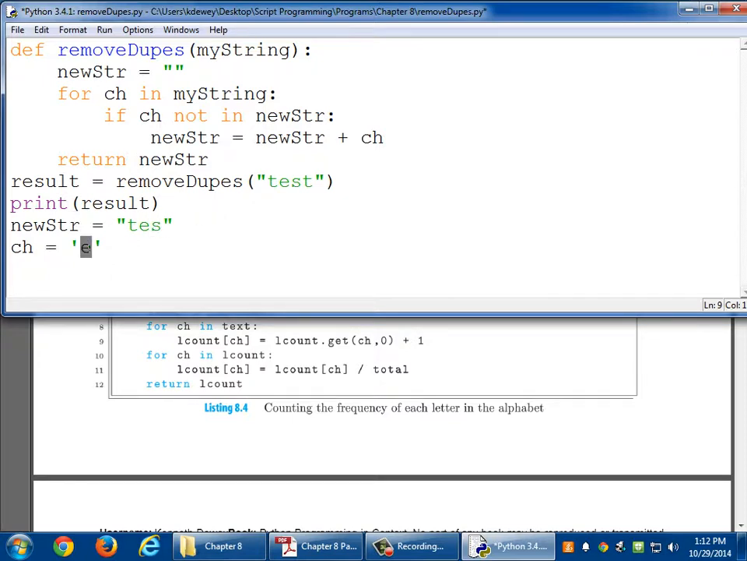And then CH becomes T again. So this is T again. And so if T is not in new string, well, new string already has a T, so it does not add it to it, and it just returns new string. See how that works? That one's kind of neat.